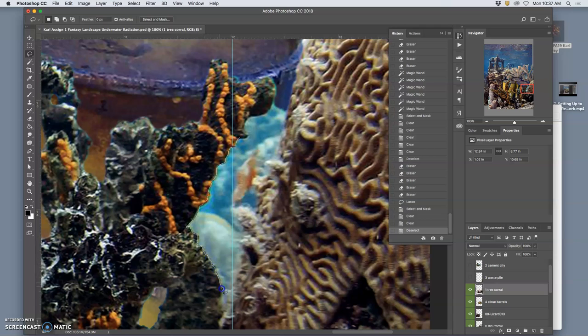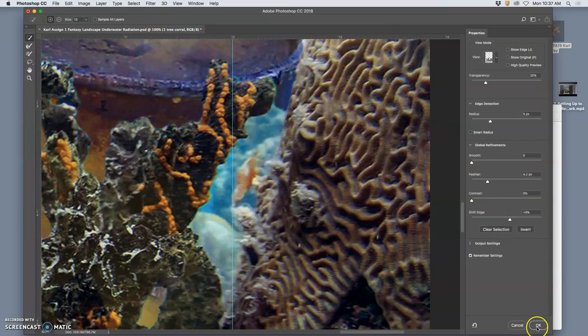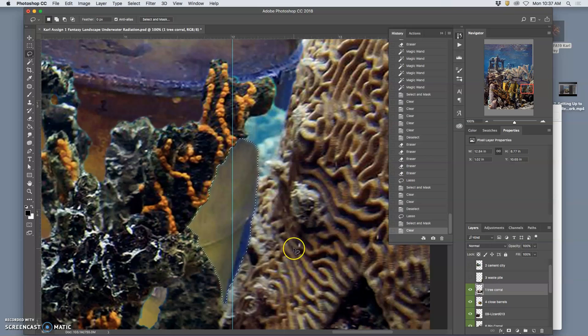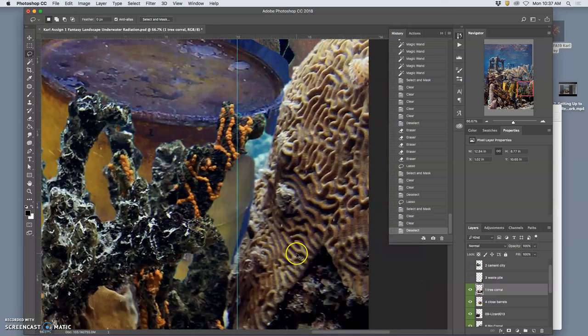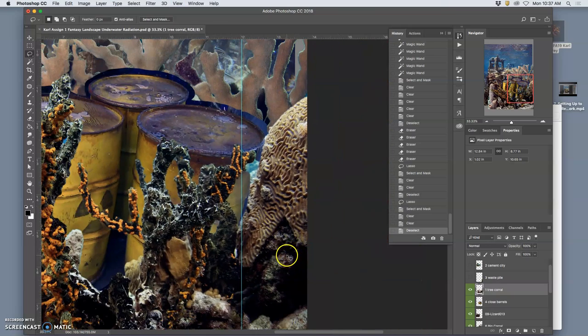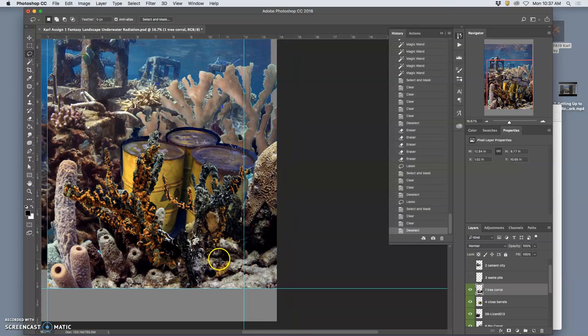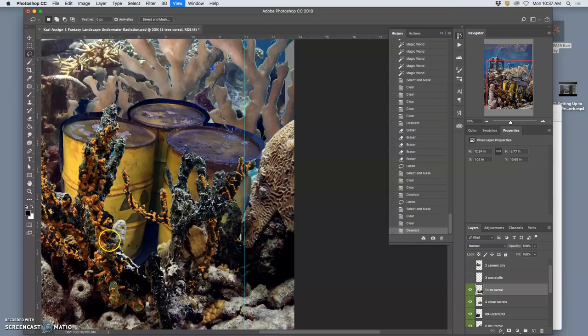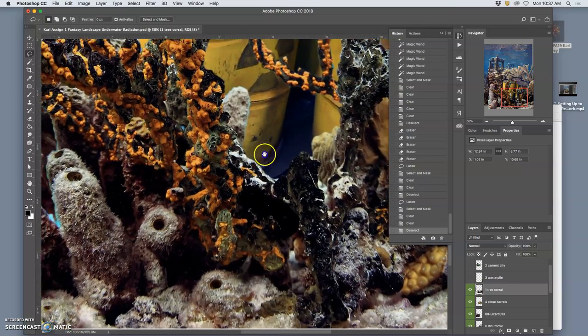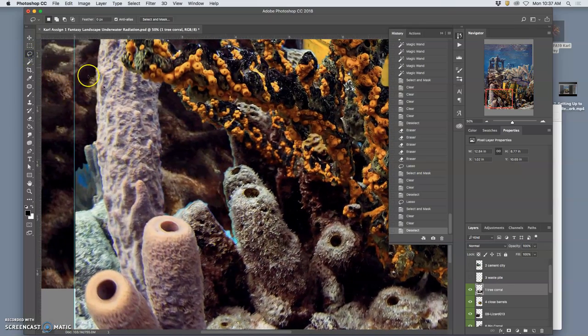Think foreground, middle ground, background. And then I can select and mask. It's a way of feathering and being able to control it a little bit better. Like so. And then this bright blue is kind of giving it away. I'm going to cut out those little areas. And then same thing, refine and mask.